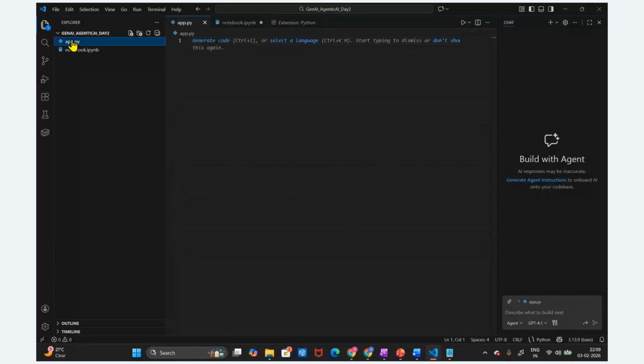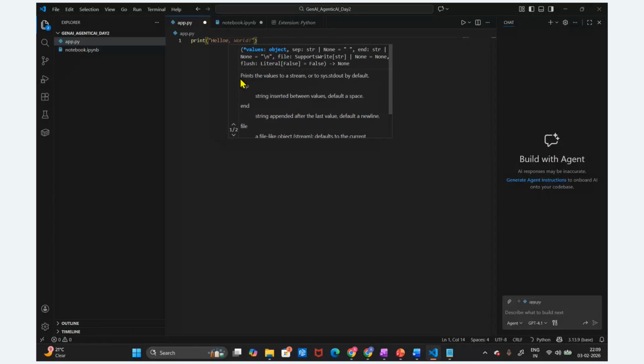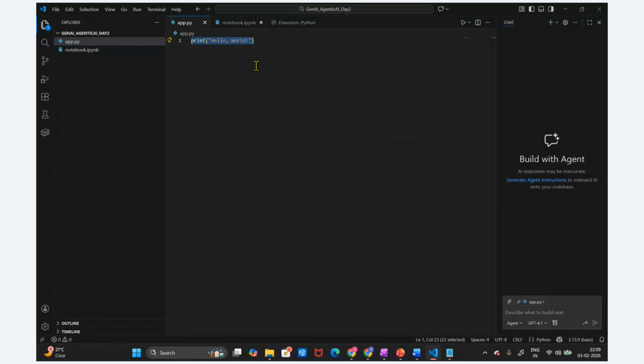Now we are going to create the app.py file. In the app.py file, we are going to write one simple print statement, let's suppose print hello world. Now I'm going to save this. What is the shortcut to save this? Control A selects all, and then Control S is the shortcut to save the script.